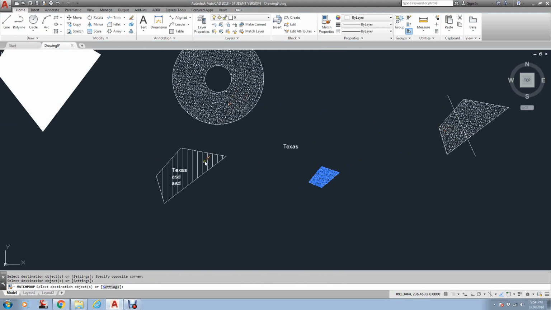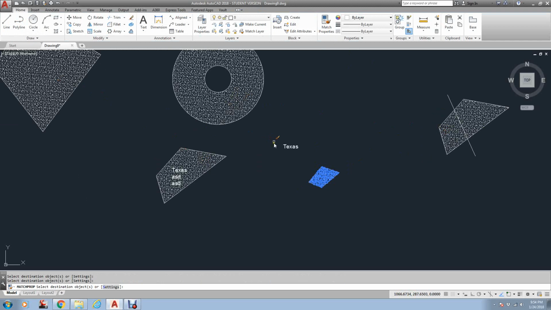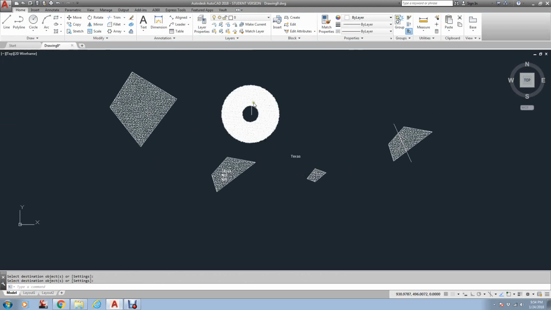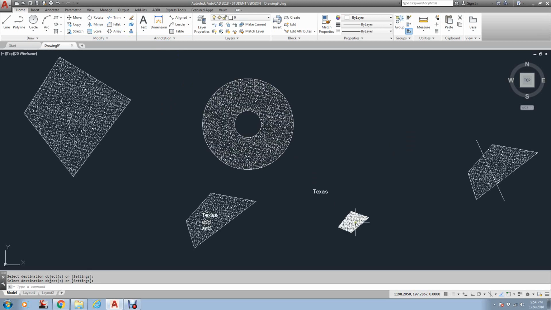Hit enter. I'm done. So instead of sitting there trying to set the exact whatever, if you've got a hatching pattern that you want to use and it's already on your drawing, hatch whatever you want, but then just come back and use the match properties. That is an enormous time saver.